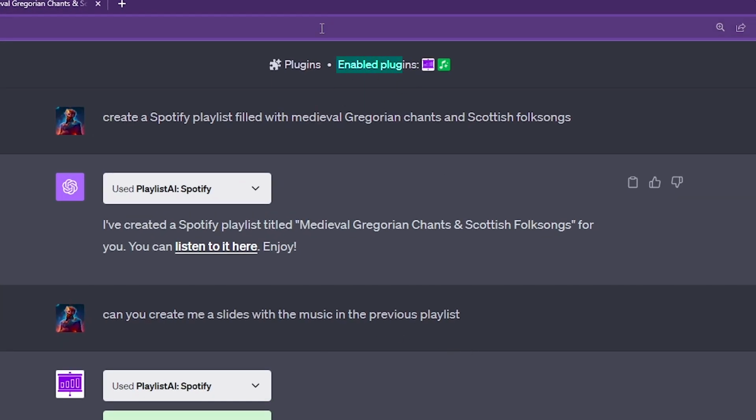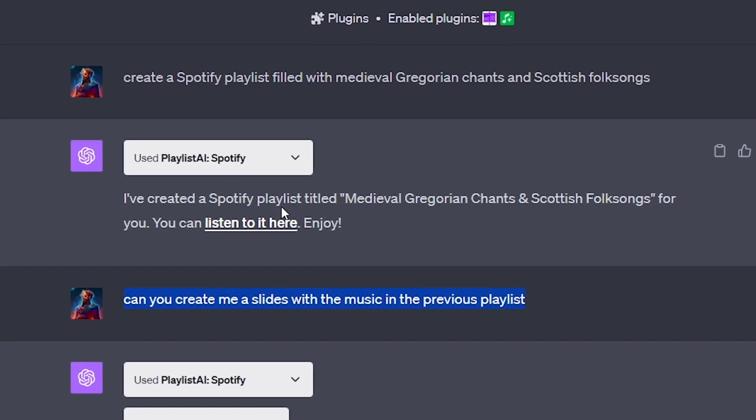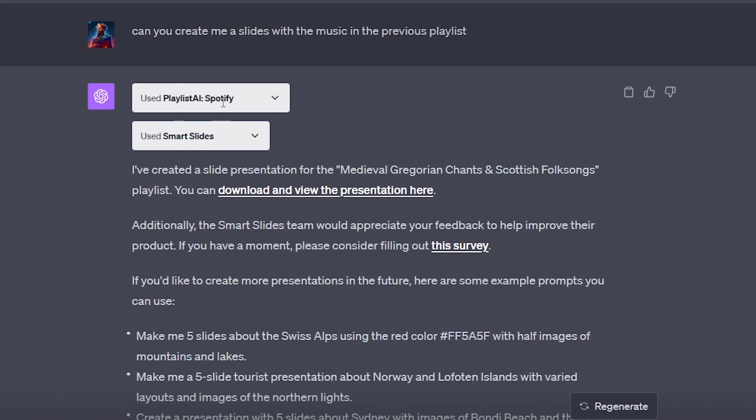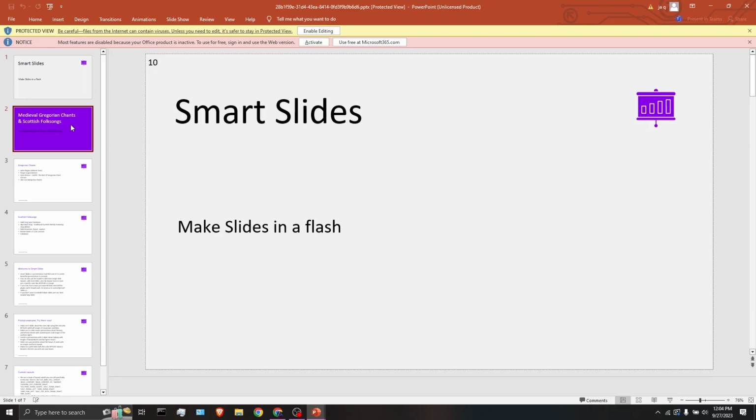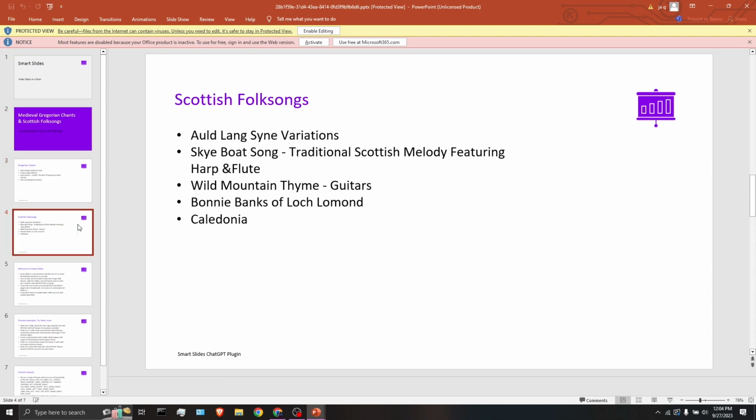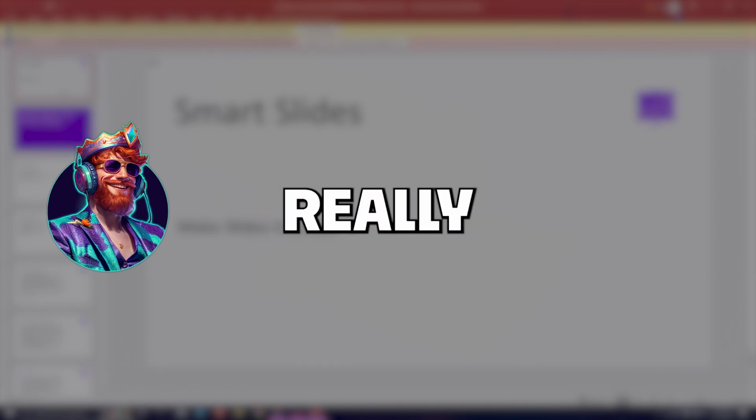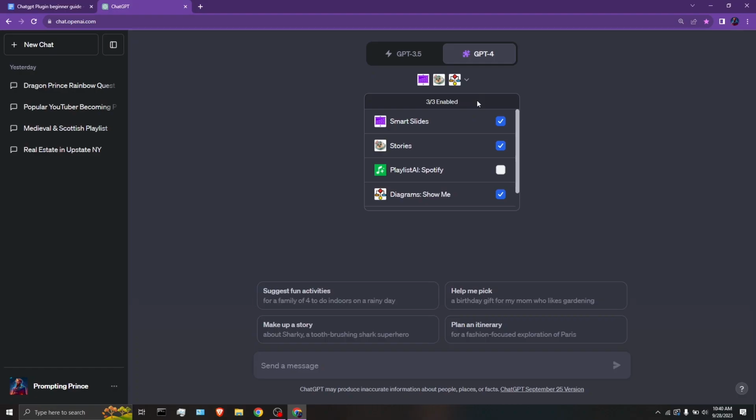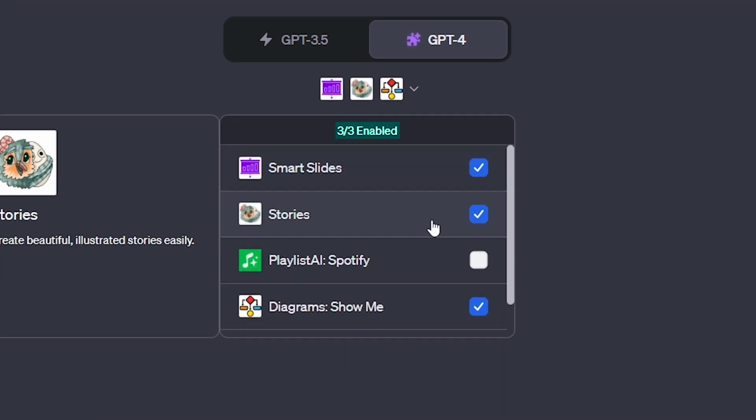Now the reason I wanted both enabled was I could show you how you could use multiple plugins at once. So what I've done is asked it to create me a slides with the music in the previous playlist. It first said it used the Playlist AI Spotify, then it said it used Smart Slides, and it gave me this output. You can download and view the presentation here. And this one kind of worked. It doesn't really have any images in the PowerPoint, but you could clearly see how you could use multiple plugins in tandem and how plugins really take ChatGPT to the next level. So even though you can install as many plugins as you want, you could only have 3 enabled at one time. So make sure the plugin you need is selected when interacting with ChatGPT.